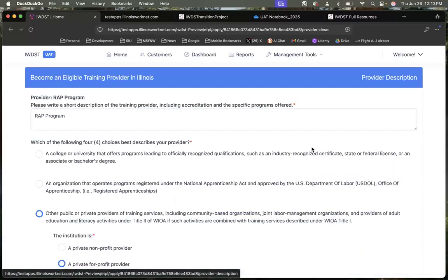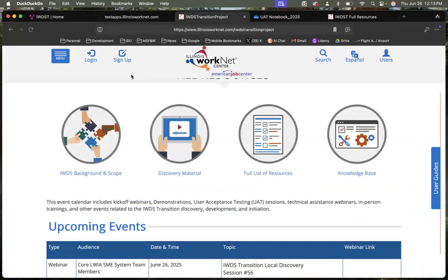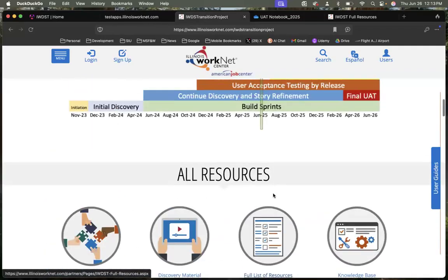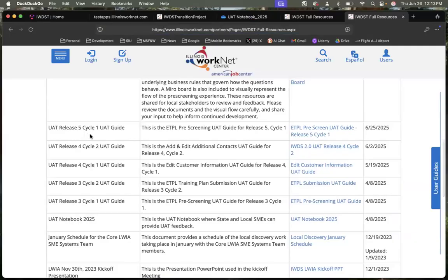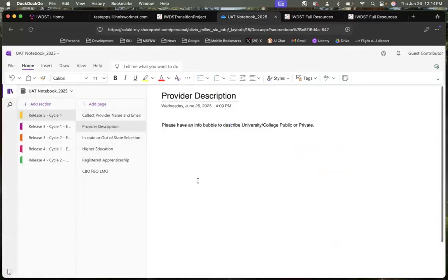I want you all to really bang away at this if you can. Provide us with any issues. Are there any questions on how you get through here? You'll get links, so don't get too excited. But there's the guide. We're on release 5, cycle 1, and here's the notebook. When you hit the notebook, it'll either come up here or come up in the OneNote application if you have that as your default. It'll look the same though.